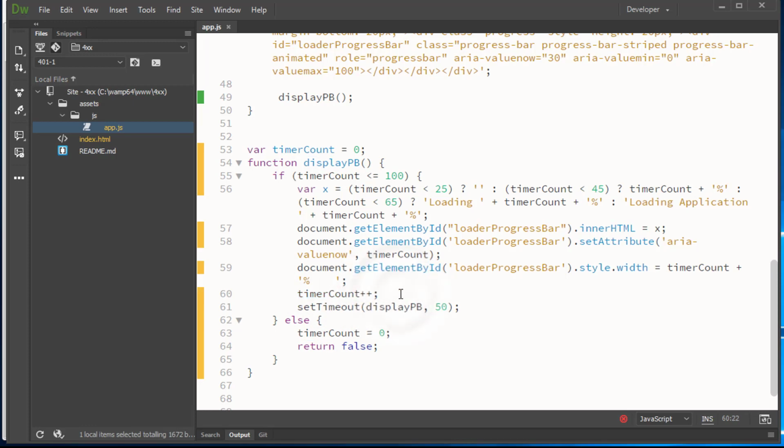That's what ++ is. And then we're coming in, we're saying setTimeout. So we're basically telling JavaScript, wait for whatever time we put over here, and then call this function. And it's calling itself again, and it just keeps repeating until it hits 101. And when it hits 101, it comes down and it returns false. And that is our progress bar. So now we have our progress bar in, and we are ready to save and close.